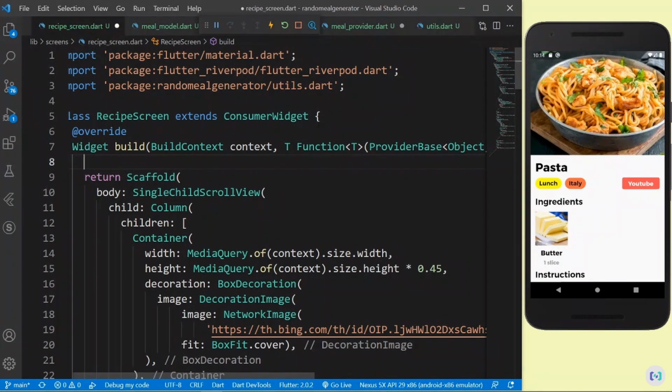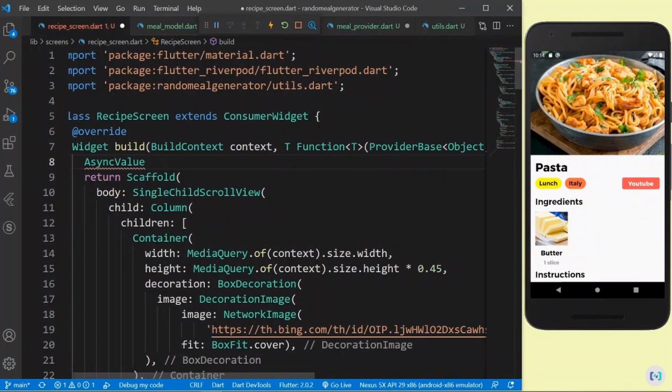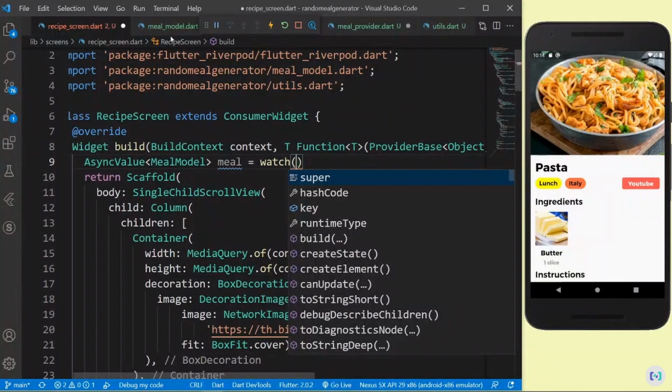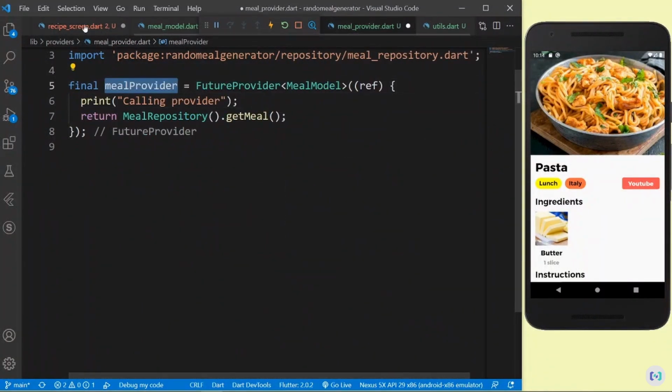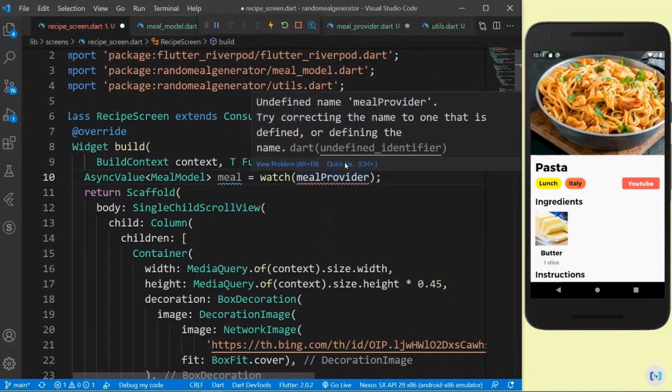So I'm gonna create a new variable named asyncValue, because this is a type of AsyncValue, as it could take some time to get the data. That's why it's asynchronous. It's a type of MealModel. This is how you do it in Riverpod. So Riverpod is pretty much just a simple provider, you can also call it a better provider. So AsyncValue MealModel meal is equal to watch. So now I'm going to watch the whole provider throughout the whole app, and I can just pass in the provider variable here, and I'm going to just import the provider.